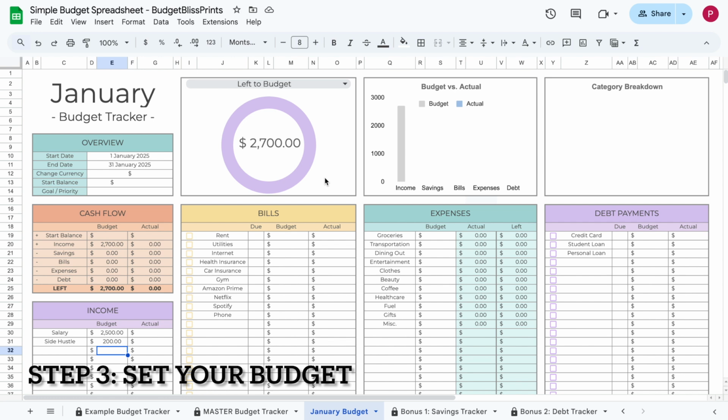Now, what I recommend is using a zero-based budgeting method. This means you'll try to give every single dollar, or euro, or pound, whichever works for you, a job. You'll divide that $2,700 between your savings, bills, expenses, and debts. The goal is to make sure by the end you're not left with any unallocated money. But hey, if you want to leave a little bit for next month or just keep some extra for flexibility, that's totally okay too.